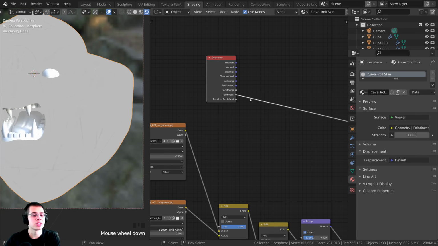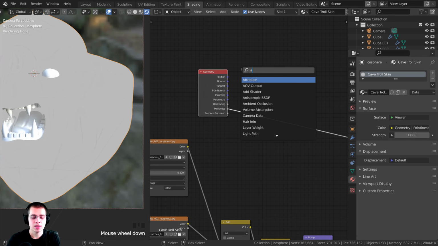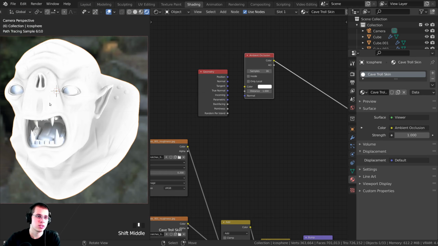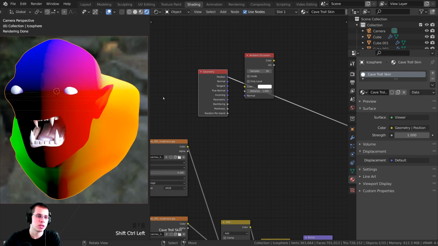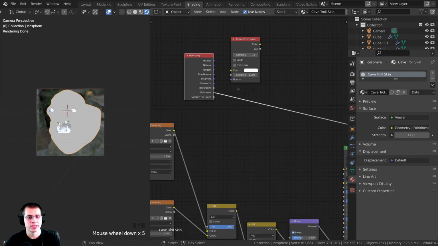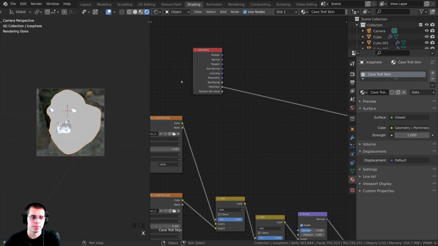Now, if you're using Blender Eevee, this unfortunately won't work, but instead you could just use the ambient occlusion. That does look pretty similar. You can see it's a little bit different, but it does look similar to the pointiness value. But because I'm using the Cycles render engine, I am going to use the pointiness. So I'm just going to delete the ambient occlusion.